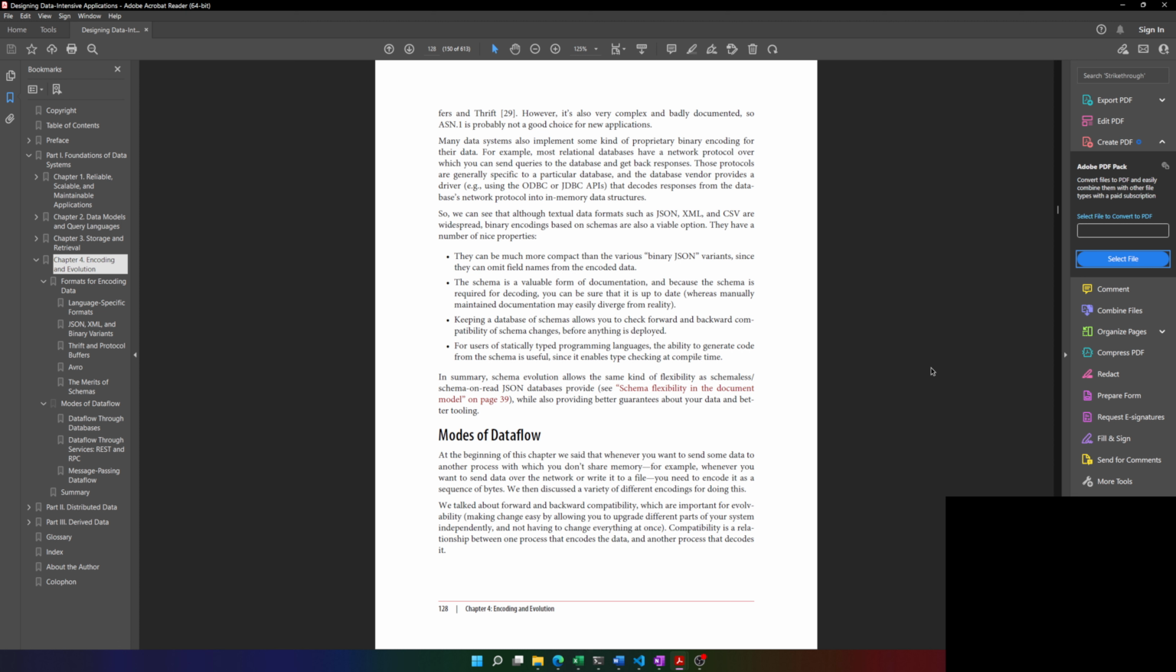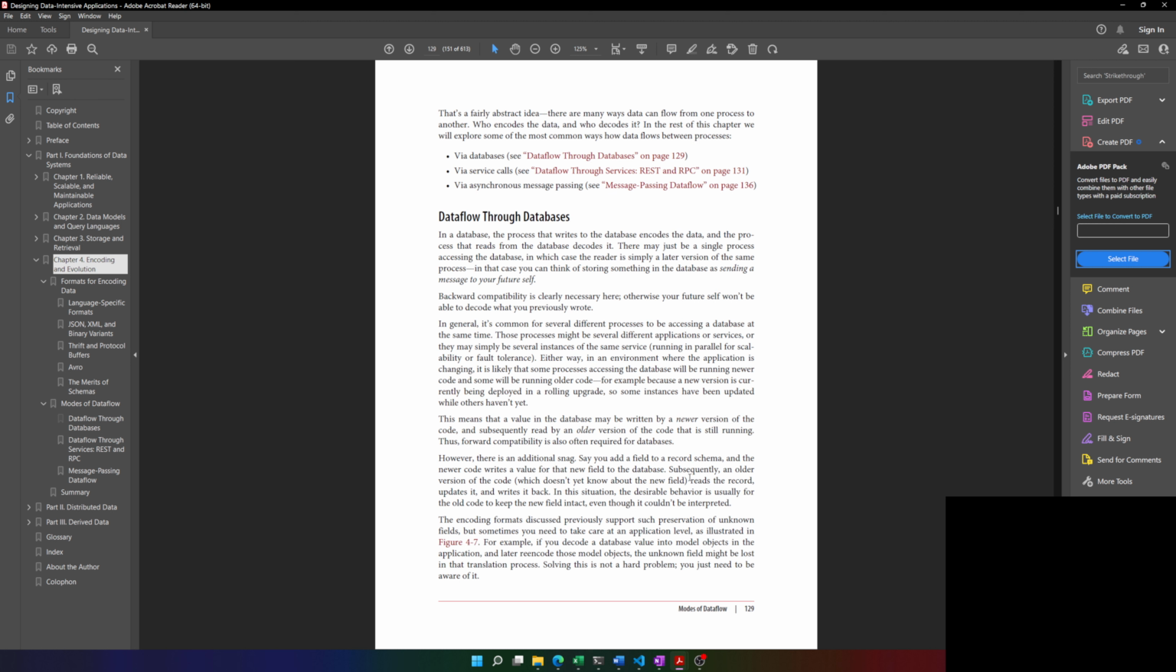We talked about forward and backward compatibility, which are important for evolvability, making change easy by allowing you to upgrade different parts of your system independently and not having to change everything at once. Compatibility is a relationship between one process that encodes the data and another process that decodes it. That's a fairly abstract idea. There are many ways data can flow from one process to another. Who encodes the data and who decodes it?